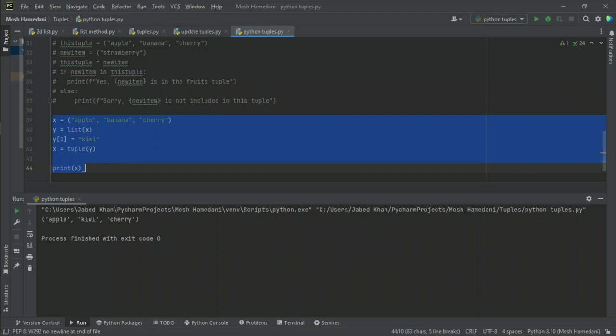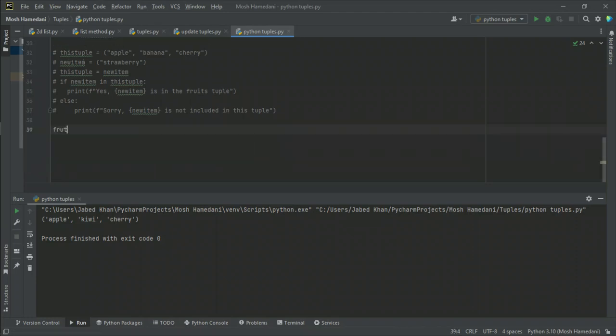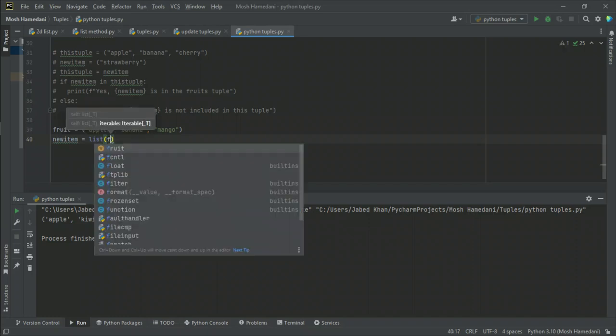Okay, let's show you again. Fruit equals a tuple, right? So apple, banana, mango. So new item, new item call. What are we gonna do? Take a list. So it's a list and we are going to keep the tuple fruit into the list.